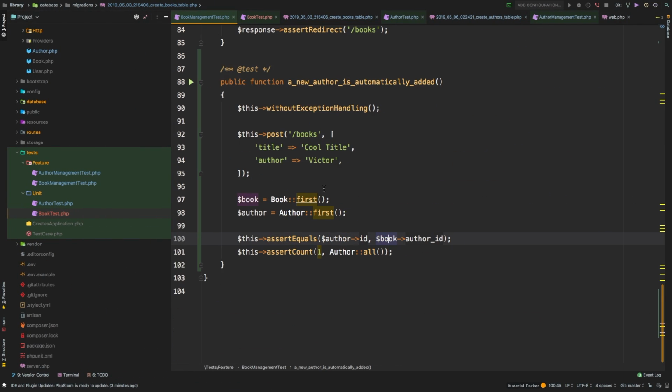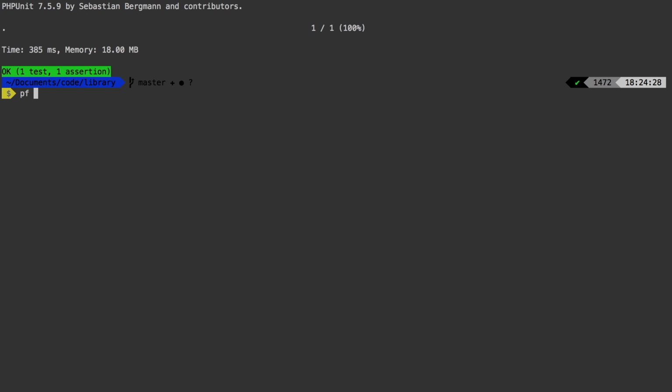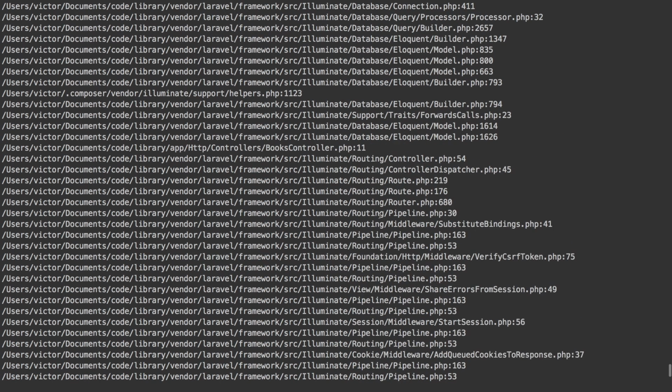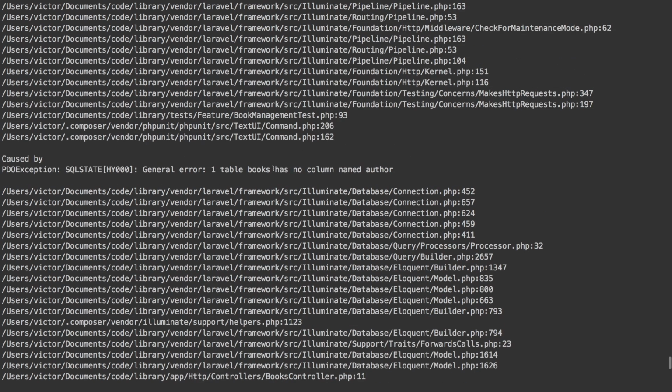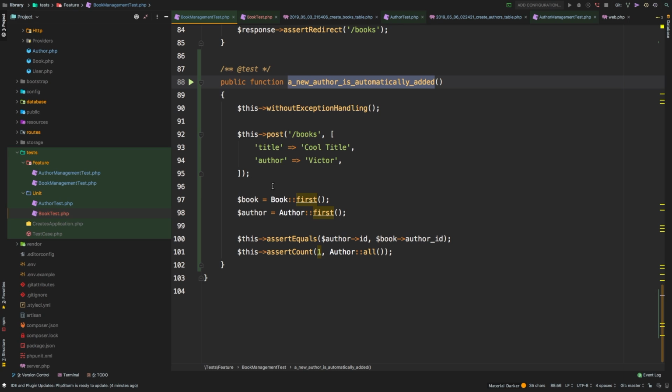All right, let's do this again. Let's go back to the book test and run this a new author is automatically added test. Let's see what we get from that one now. We get a different error altogether. Let's see what we have to solve here. So it says that there is no column named author. Of course, we know that. So let's go back here. And of course, I'm hitting an endpoint with the name of author. But we know that that's not quite the correct thing.